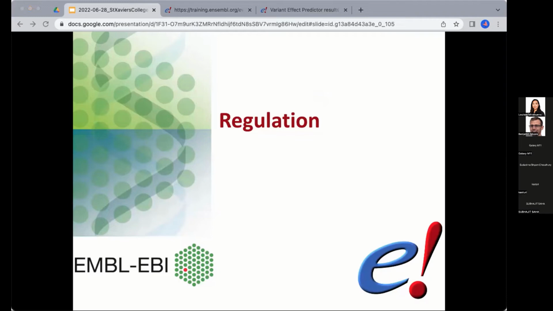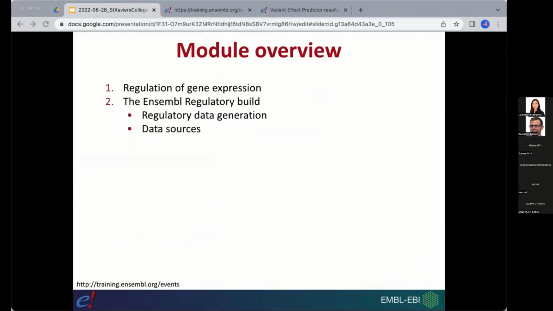Let's talk about regulation data on Ensembl. So in this module, I will give you a brief introduction to the regulation of gene expression and talk about the Ensembl regulatory build, so how regulatory data is generated and where this data comes from.